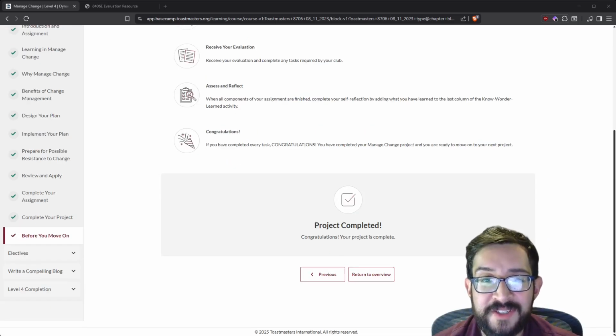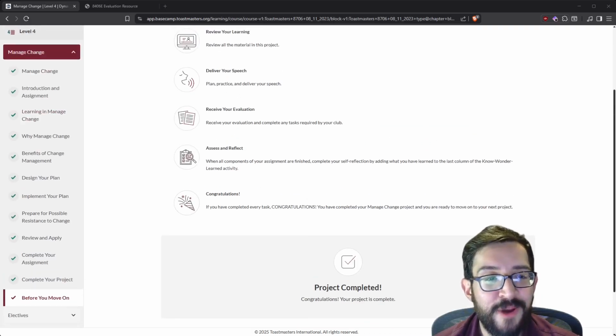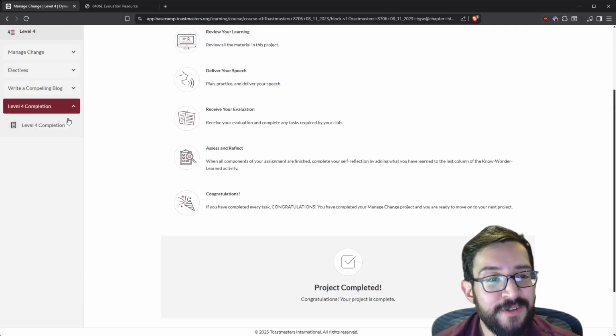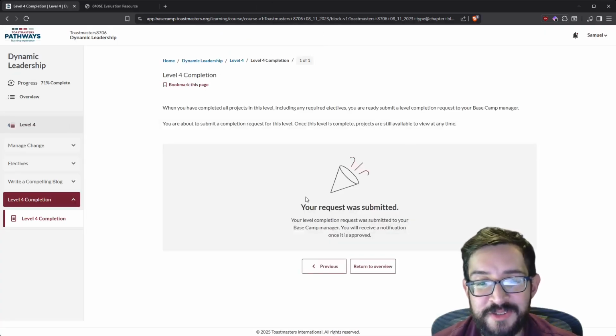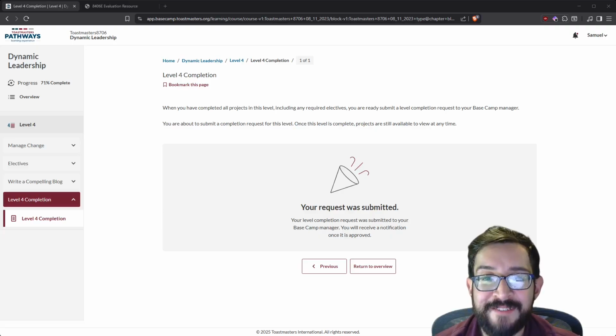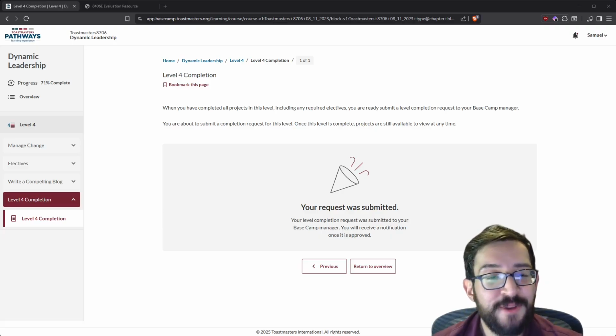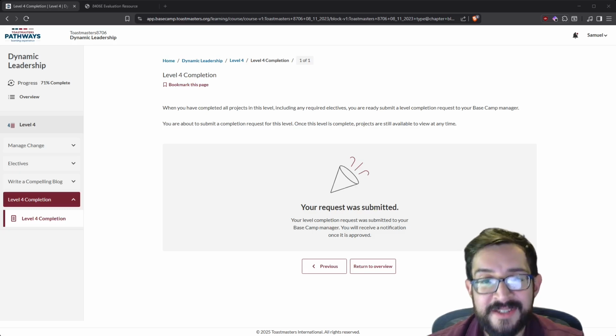Now that we've completed the project, what about completing a level? Well, once you complete all your projects for the level, click on the level completion page. Right here on the level completion page, there's going to be one button. You click on it, and it's going to request approval for level completion. When you click the button, your VP of Education will be notified by email that you have completed the level. I also recommend notifying him in person too, just in case he misses an email. That way, you can get your level approved in a timely manner.